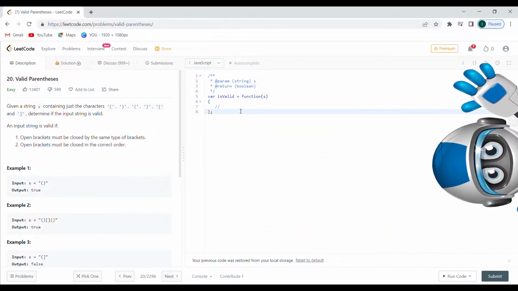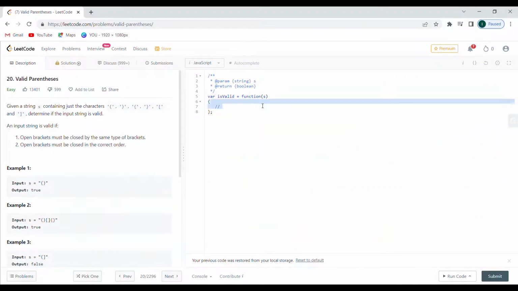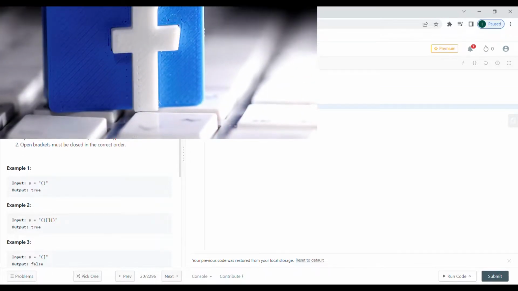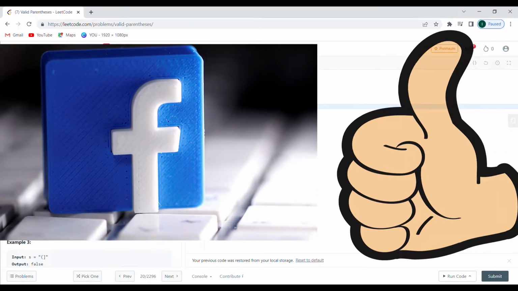Okay, hello everyone. Today we're doing number 20, valid parentheses. We did it last time in C Sharp and today we're doing it in JavaScript as per usual. This problem was given from Facebook in a coding interview.